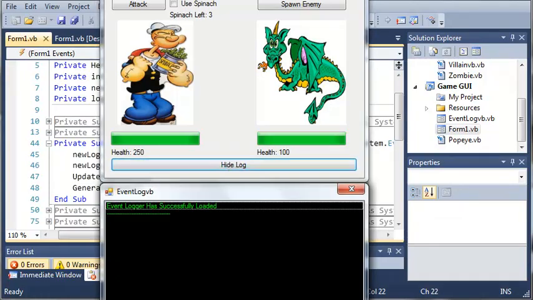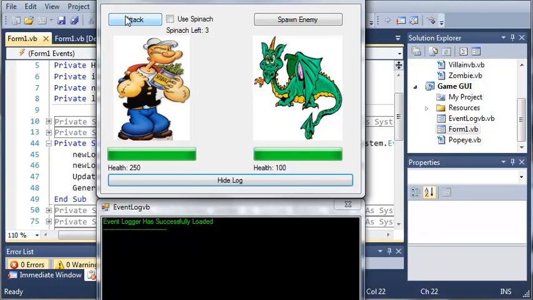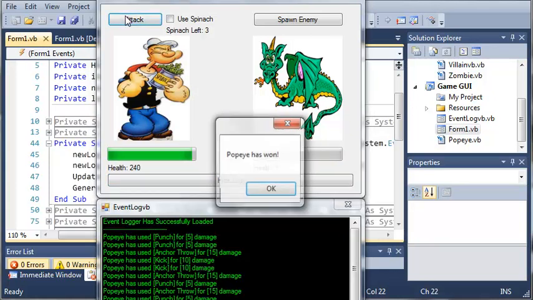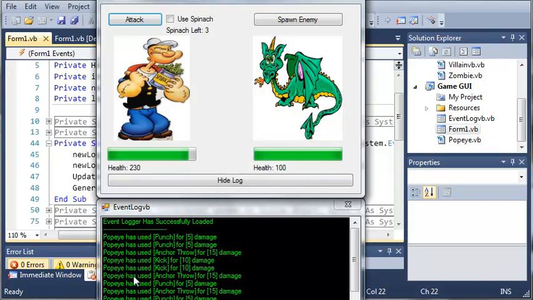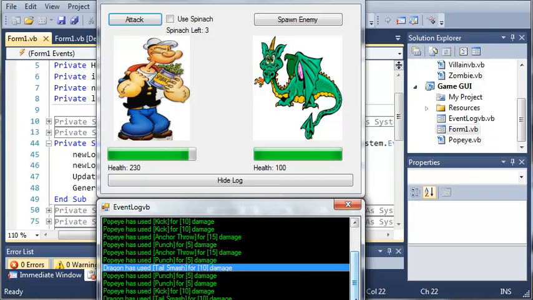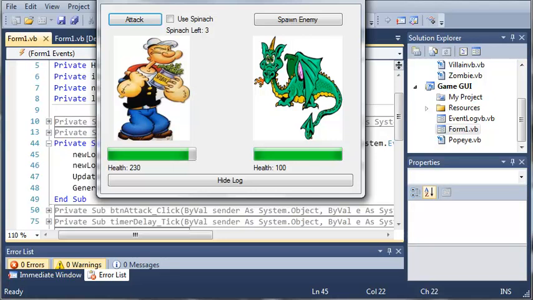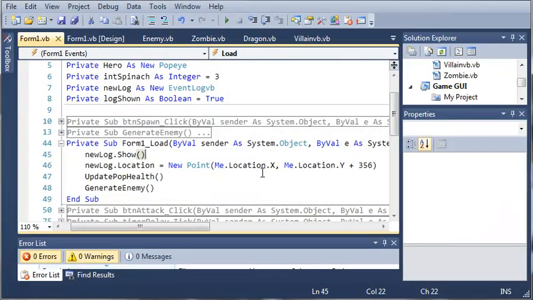So then let's go ahead and cheat some and make Popeye win. And you can see that Popeye has won. Popeye got in a whole bunch of attacks, and the dragon only got one in. So we'll go ahead and type in this code if you already haven't. And once you've done that, move on to the next tutorial. And I believe the next tutorial will be the last for the game.